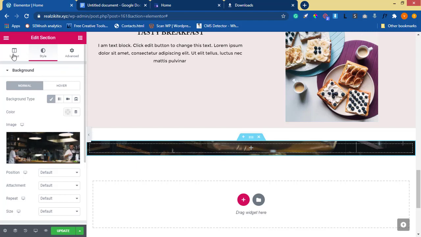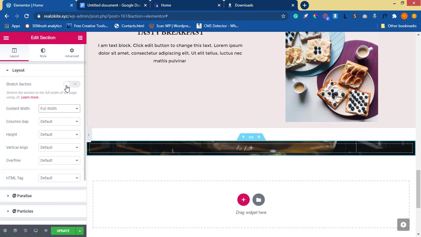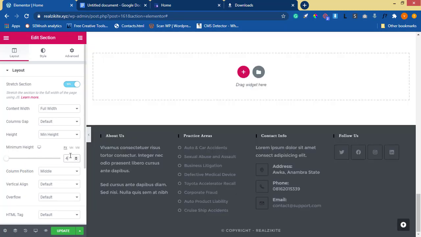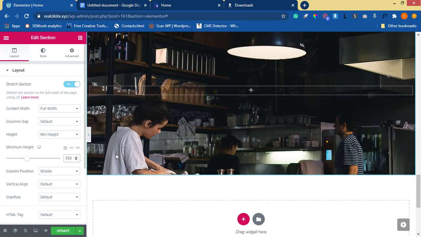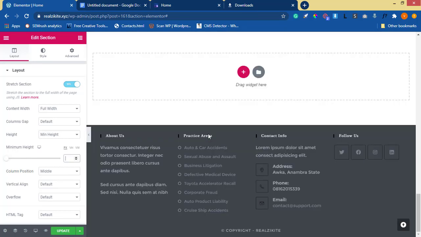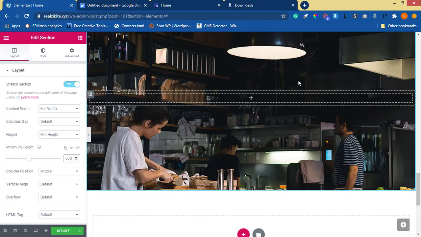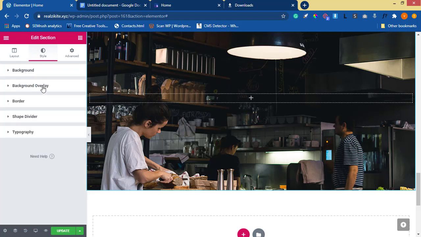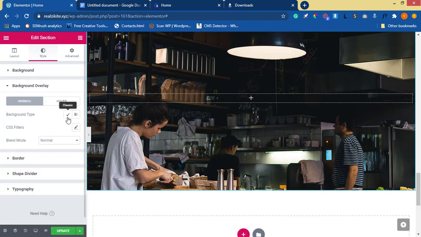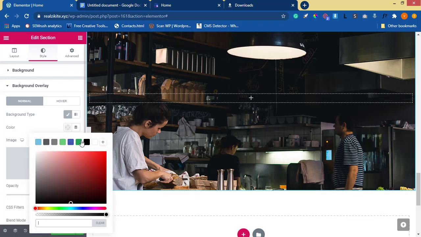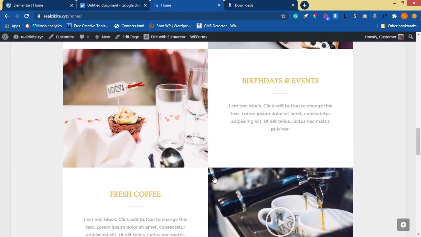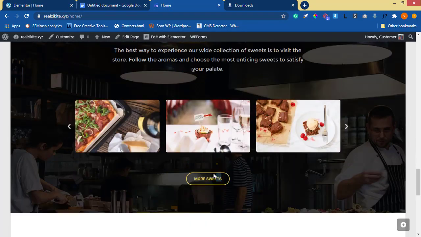So now you see the difference when you try to make a background and when you use a background image. Yep. So come over here, full width stretched, height, minimum height, increase this to 550. 550 ain't good enough, make it 600. Good. Remember what we did initially? Background overlay, black, good.